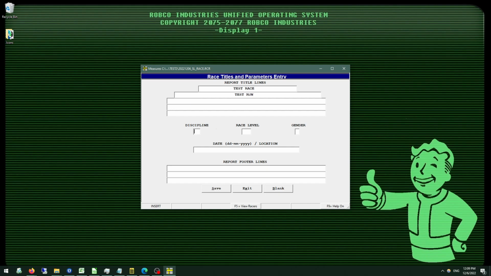Discipline. So that's the type of race that you have. So we're going to say Solemn. Race level is Nat for this one, and gender is going to be female.